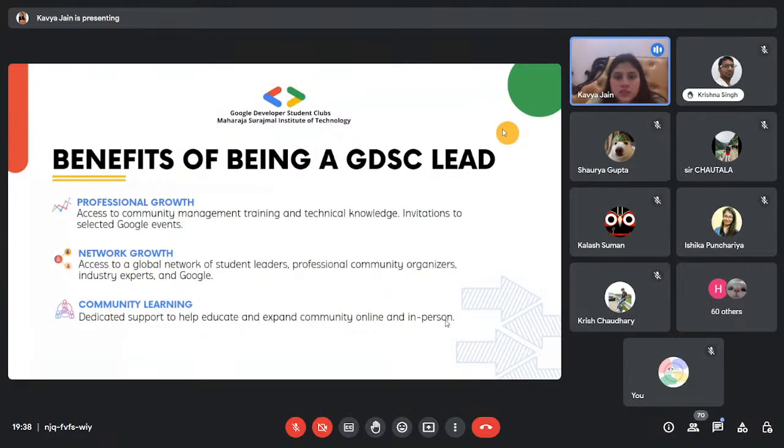You also get invitations to Google events. You might receive some emails through those. Access to the global network of student leaders and professional community organizers. There is a program manager for your GDSC, particularly for GDSCs, the student leaders from different campuses, and industry experts for sessions. They come up with different industry people or Googlers who take up the sessions.